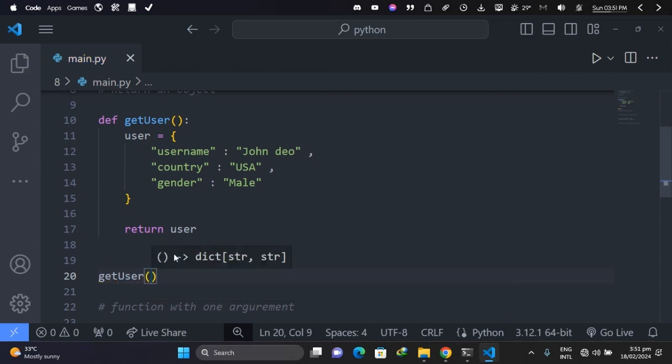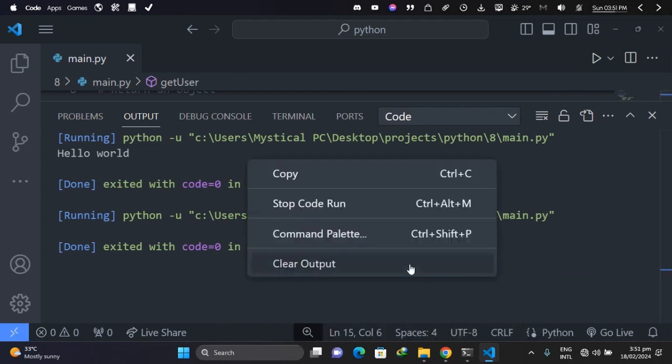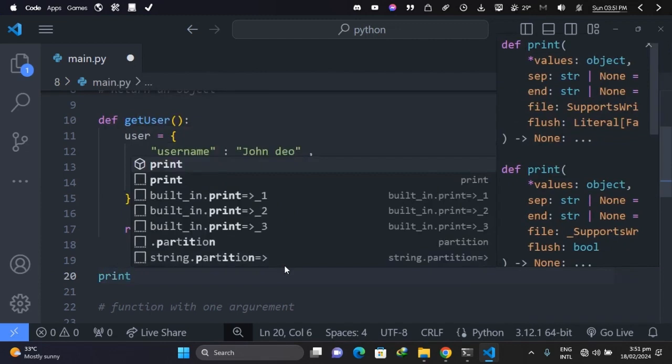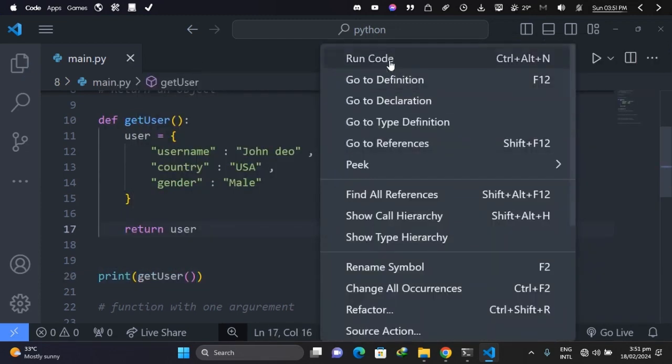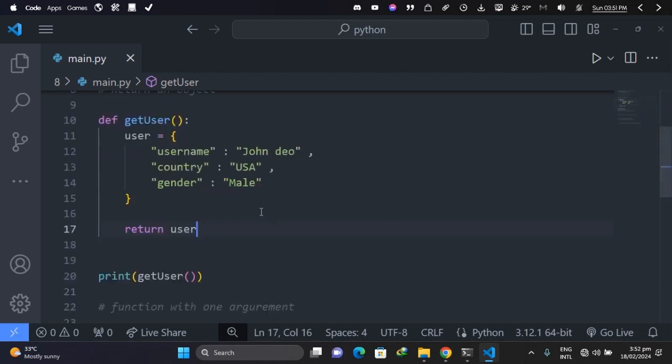So now if I try to run it, and then I run my code, we'll have nothing over here. So I can close this, and then I can have a variable, or we can simply print this. So now hopefully if I try to print this get user, we'll have our user object over here. So this is how to simply return something, or to return an object in your function.